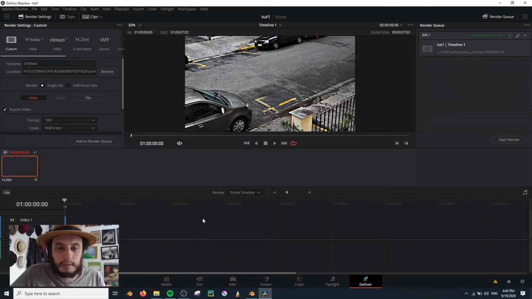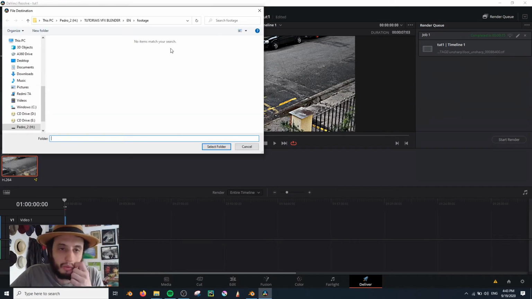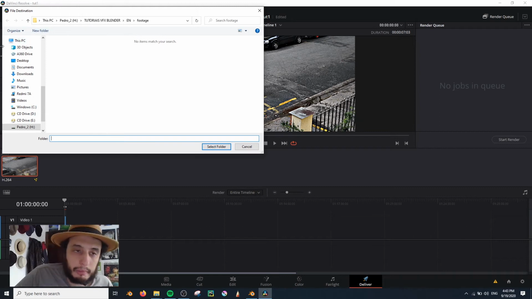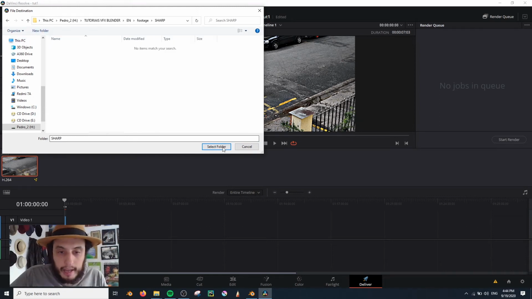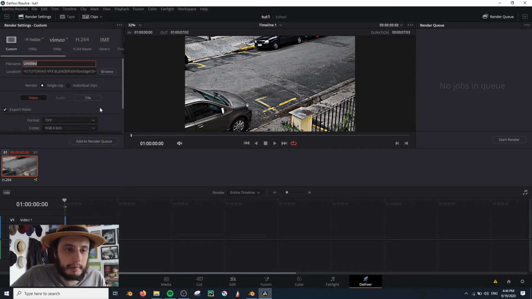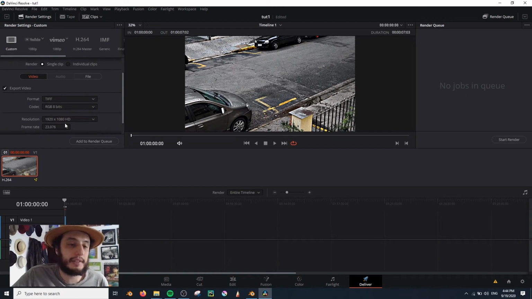What I want to do is just come over here to delivery. This is where I'm gonna find my export options. On browse, over here on my footage folder, I'm gonna create a new folder called sharp. I'm gonna select it, and I'm gonna name this file footage. Sharp, because what I'm doing is sharpening. Very important tip, always put an underline after the name of the footage, because we're actually going to save this footage as a TIFF sequence, okay?